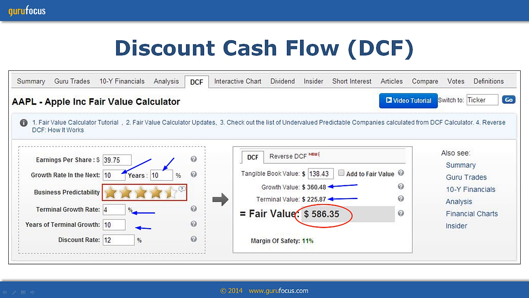Ashmet says, so typically in the discount cash flow calculations provided by the Guru site, do you add the tangible asset value to calculate the margin of safety? No, the tangible book value is not added by default.